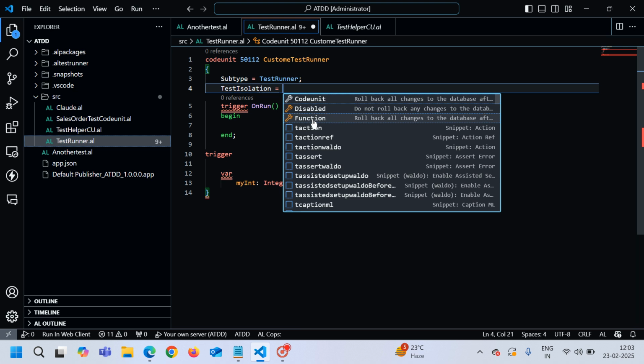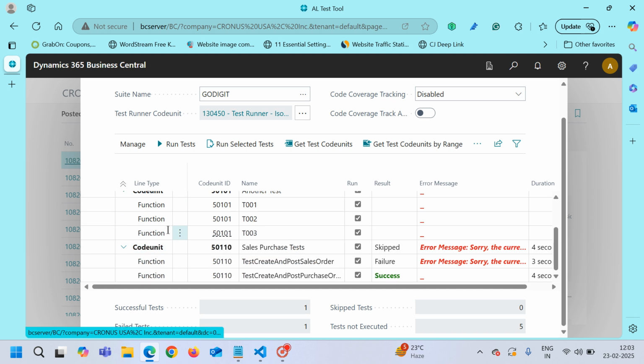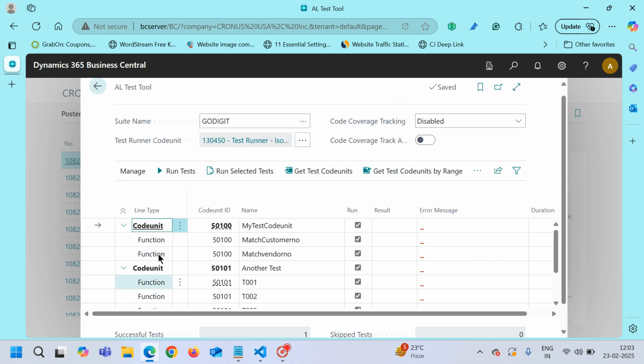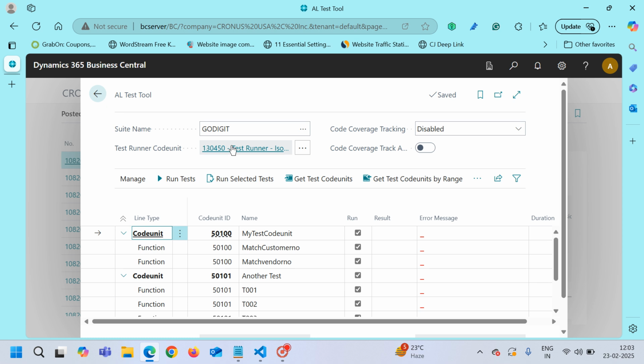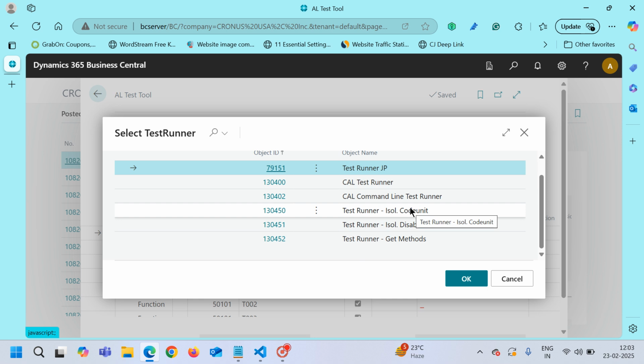And if you select function, it will also roll back all the changes to the database after each test function finishes running. So there is a difference. The difference basically is that you can see here that this one code unit has two functions, this another code unit has three functions, and so on. So right now in my tool I have selected test runner isolation code unit, and by default, as you can see, Microsoft is also not providing the third type of test runner, which is the disabled one, right?